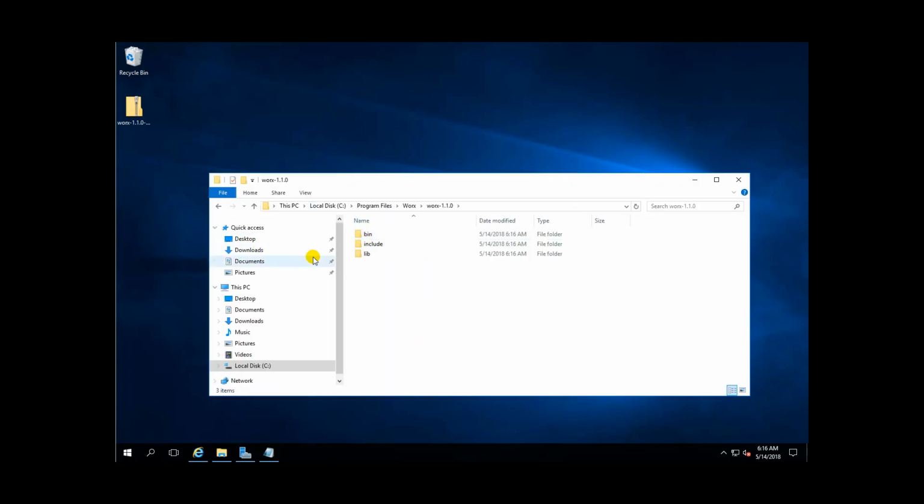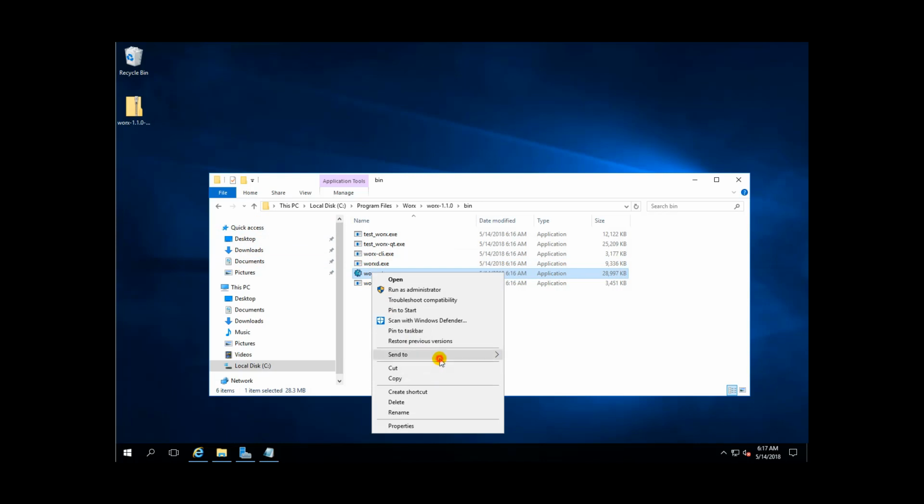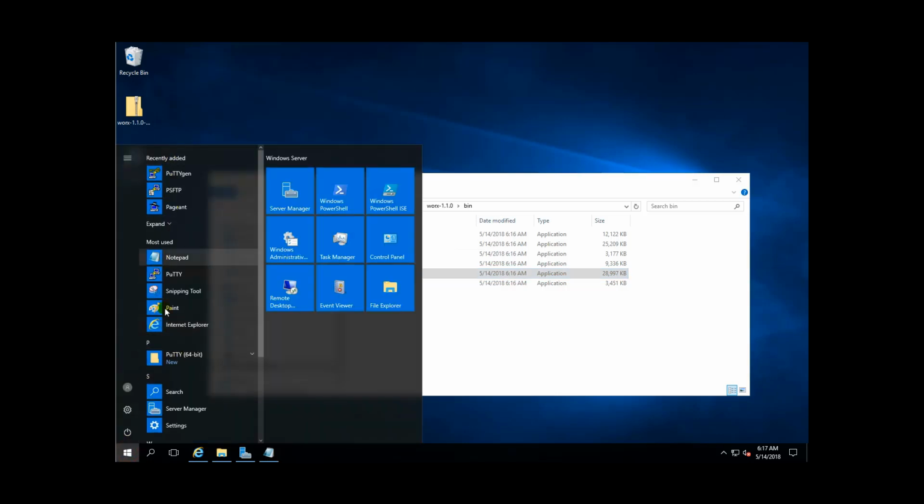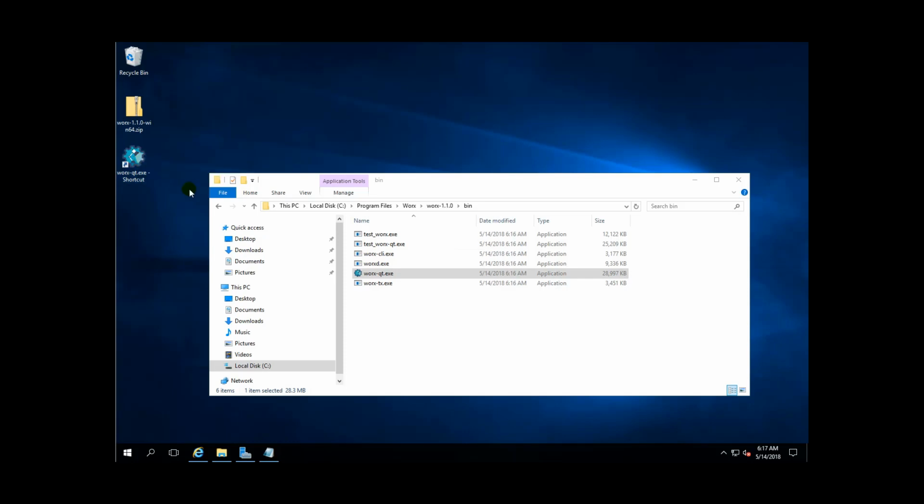So in here we have the binaries folder, go in there, and worx-qt.exe. This is the executable, and what I like to do is send this to the desktop, which creates a shortcut on the desktop, and that's where I'm going to initiate running my wallet. So when I need to run my wallet, I'll run it from that link. You can put that link somewhere else. You can put it in your Windows area here, or I just leave it here on the desktop.